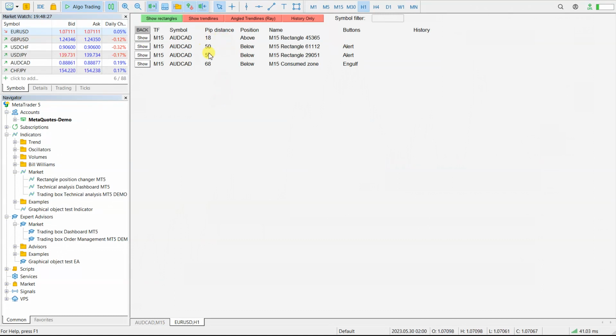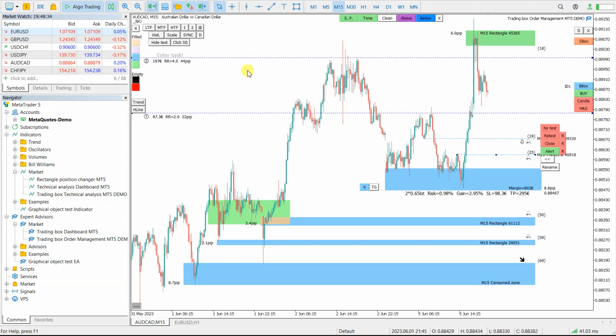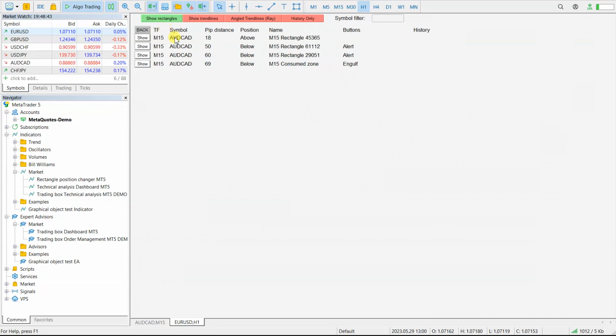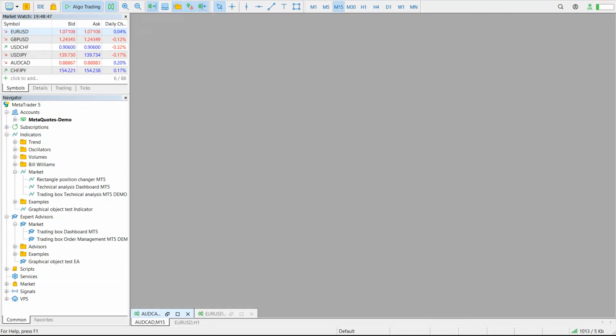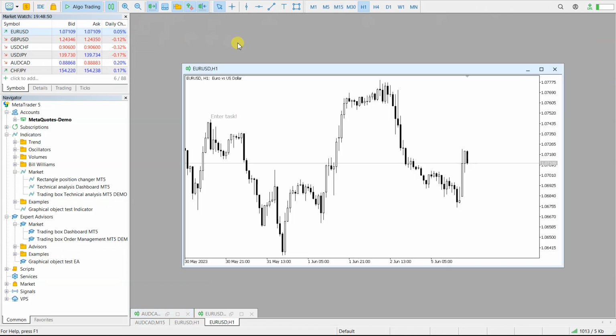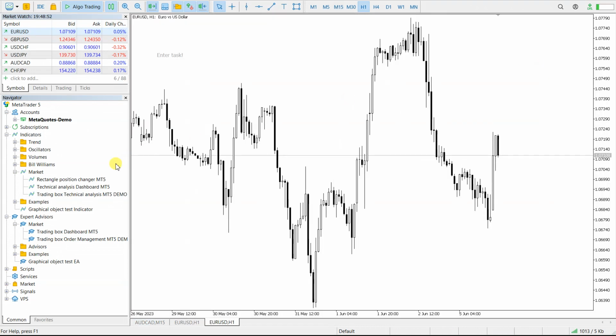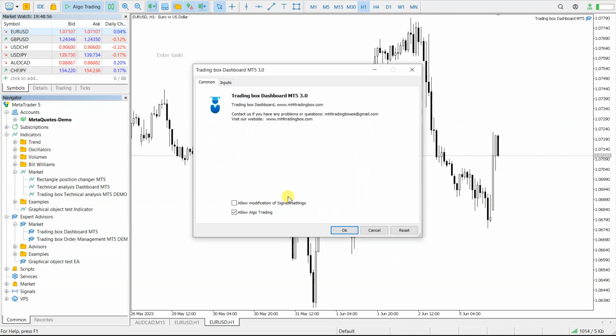you see rectangles listed here and also two trend lines. So I just click show and I come back to here. So this D button is linked to the dashboard, the technical analysis dashboard. Now the other dashboard that I can show you, I just place another chart and drag here the trading box dashboard to it.